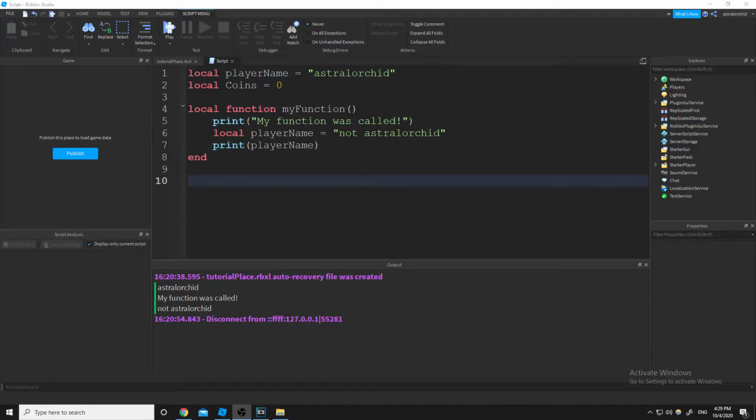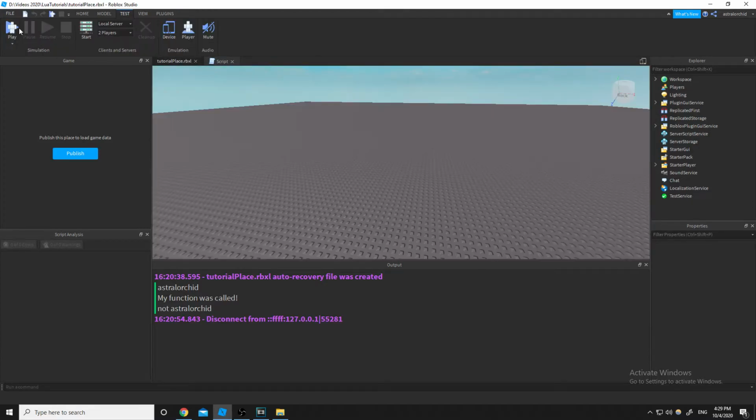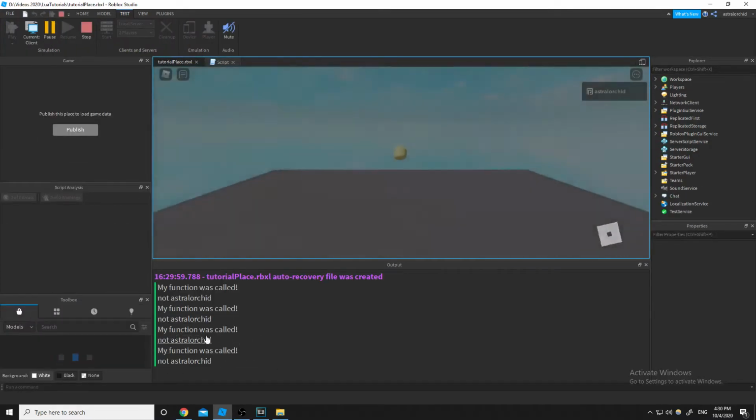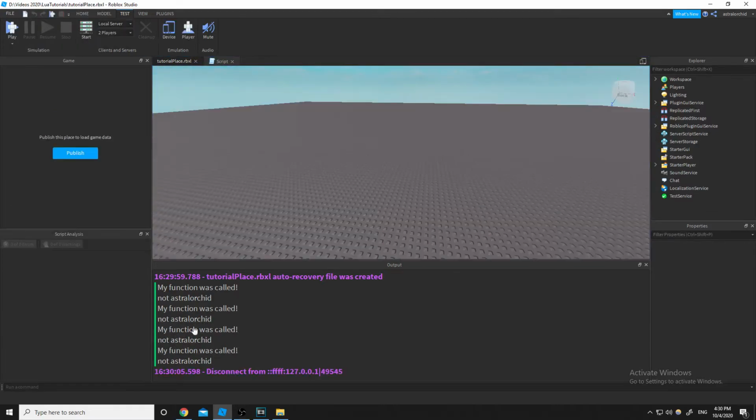Did I lose you yet? Hopefully not. So I can actually call this function a lot of times, as many times as I want. If I just call my function, we do the copy paste, and it'll run the code 4 times because we called it 4 times. And so there's all those prints, all those strings going on there.